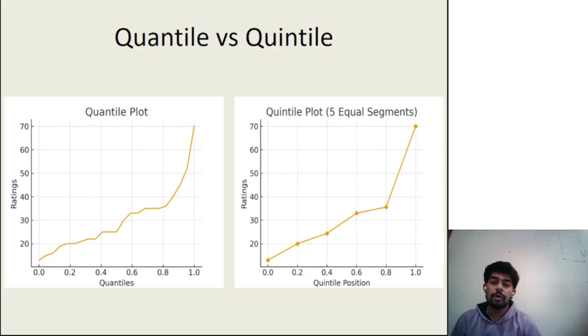Quantile versus quintile plot. Now here you can see the quantile plot. On the right side of the screen you can see the quintile plot, which divides the data into five equal sections. Here you can also see the quantile plot is more detailed and smooth, while a quintile plot shows five equal sections. So they look like the same, but they are different. Quintile plot is smoother, while a quantile plot is a little rougher. So use them accordingly. Let's move on to the next slide then.